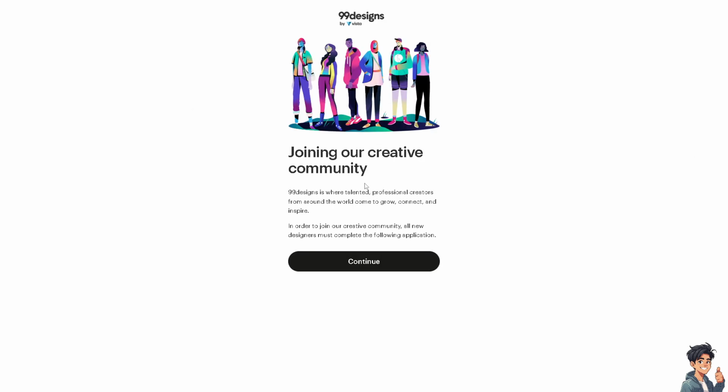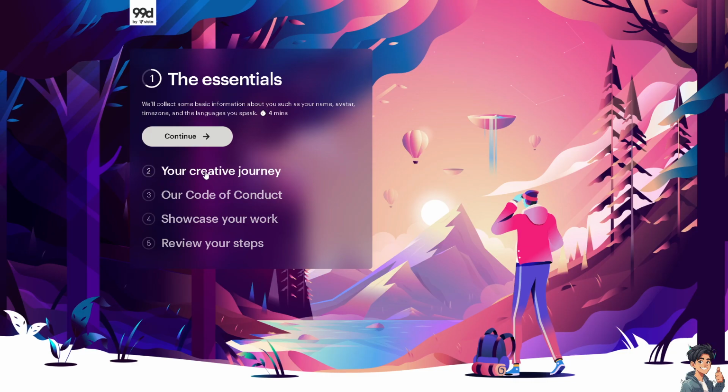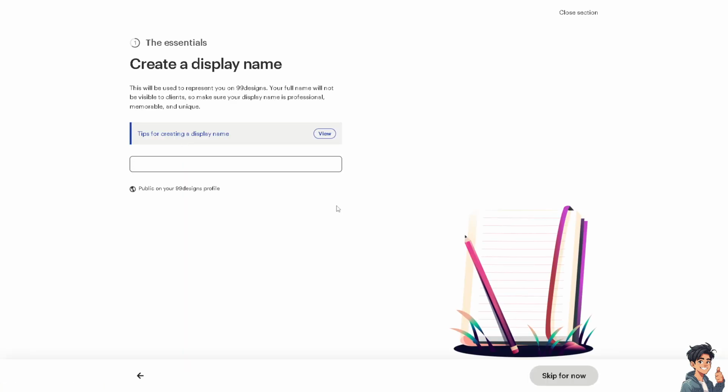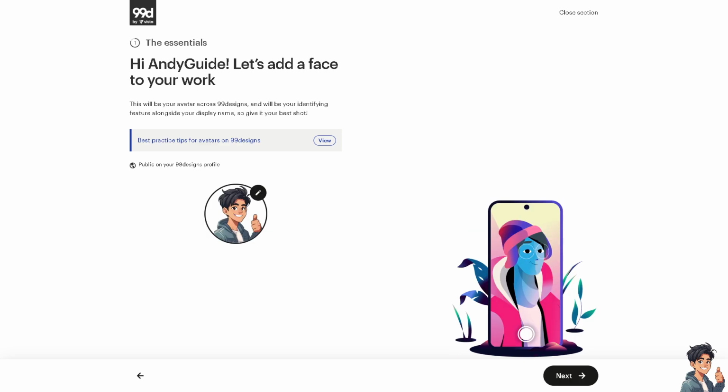Now, as you can see, before you proceed and progress with your profile building, you need to understand that you need to join the creative community. Just click on Continue. And all I have to do is just follow along, all right? Now make sure you upload a high quality photo that best represents your identity, all right? And just click on Next here.